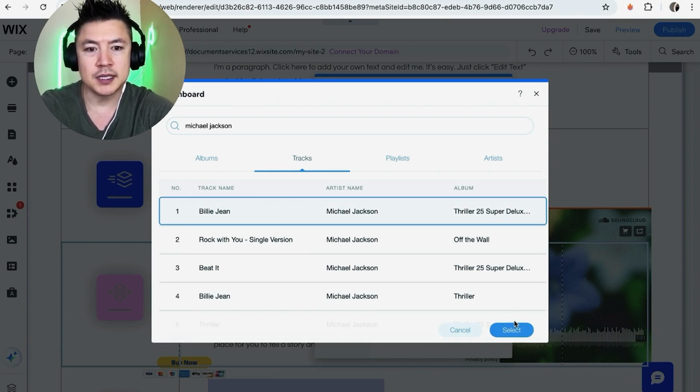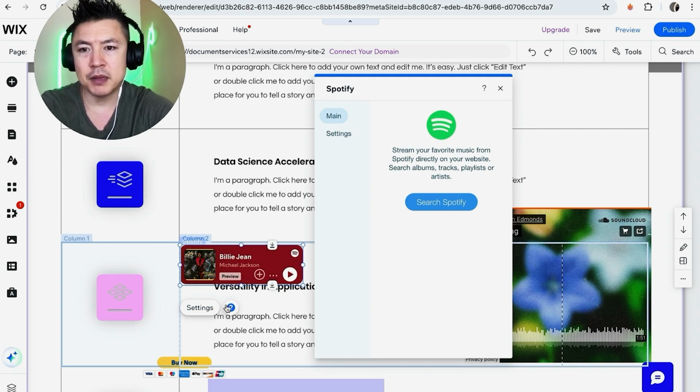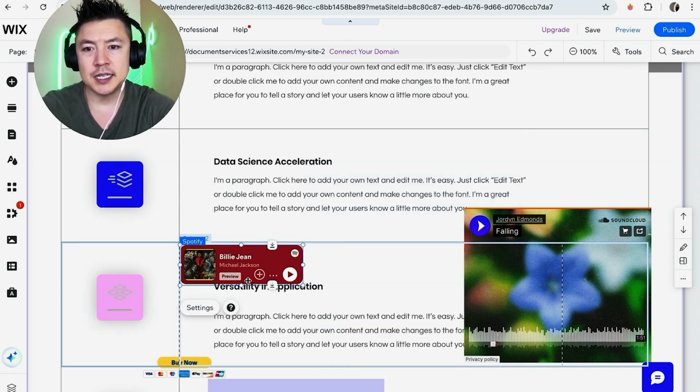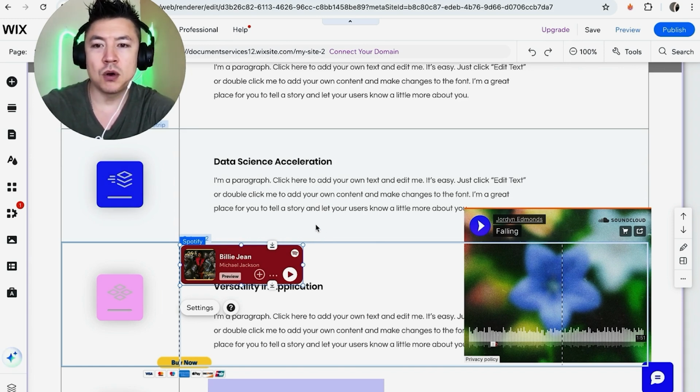Now we can click on select, and you can see the Spotify player has turned to Billie Jean, Michael Jackson. And as you can see, it says preview. So your viewers can go ahead and click on play and play a preview of that song. However, they're not going to play the complete song. It will route them to Spotify to either play it in their account or to purchase.